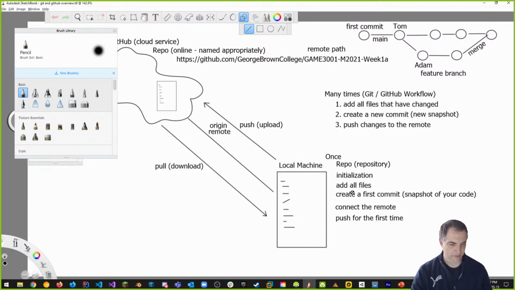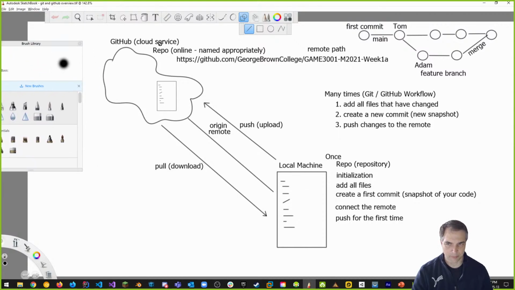However, the idea here is that we want to make a repository locally. We want to initialize the repository. We want to add files to the repository. We want to create a first commit, which is like a snapshot of your code. So we want to capture what your current state of code is. We want to connect to a cloud service like GitHub. There's GitHub, Bitbucket, GitLab, a bunch of things online. Even for Perforce, there's also online servers you can go to, right? And then you want to push your files for the first time into a repository up online, or repo.